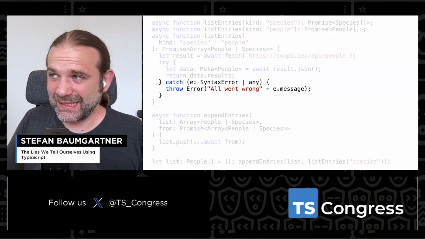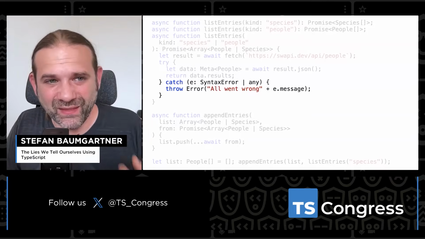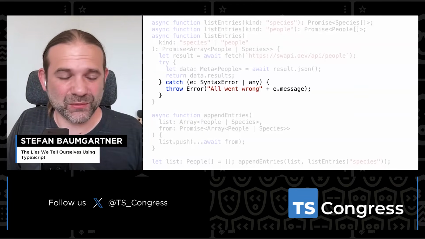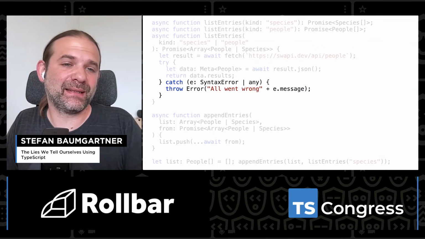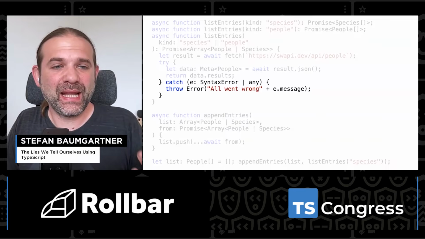The problem is that in JavaScript, anything can throw everywhere. So errors can happen all the time. And this is why the developer added any to a union.